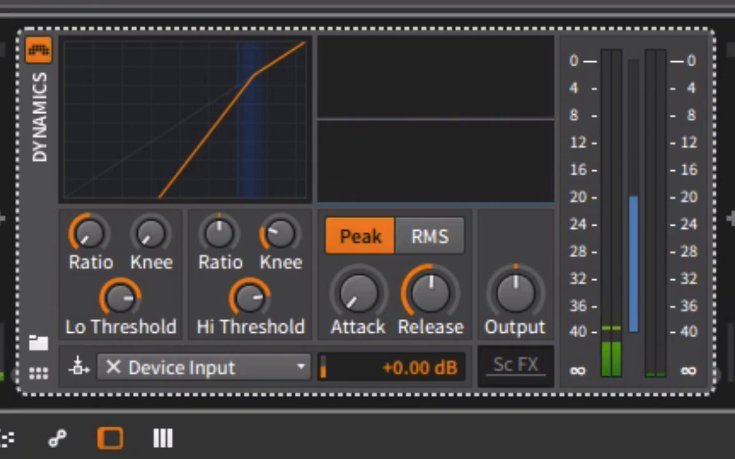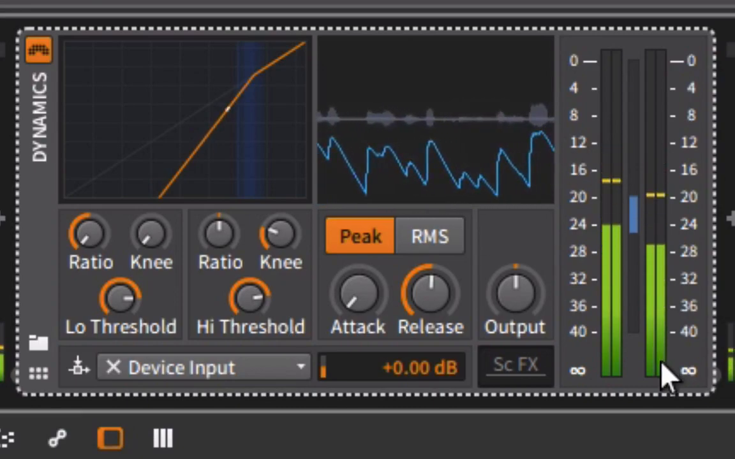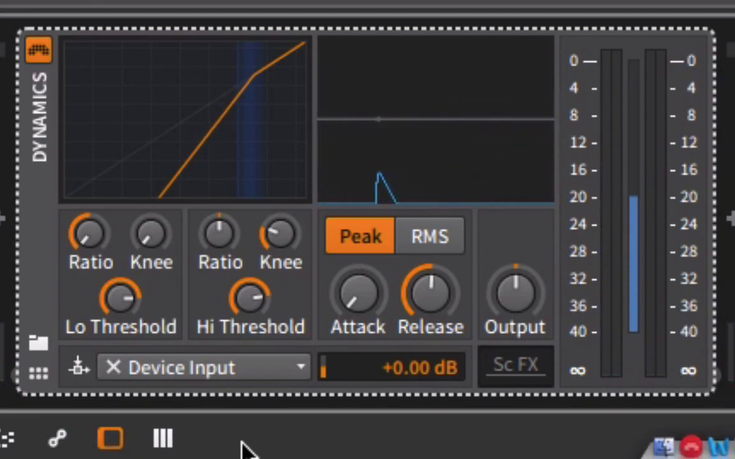When we do get to that quiet part, it pretty much eliminates it entirely, as you can see. The shadows. And then it comes back in kind of drastically. So what we want is to make sure that the gate is not doing anything until it reaches this quiet part here. So I'm just going to start backing down on the threshold a little bit.